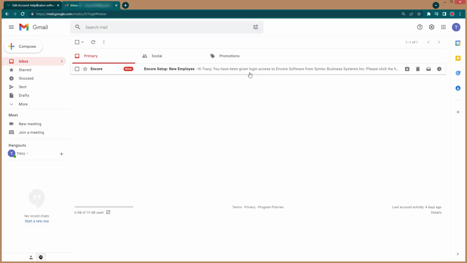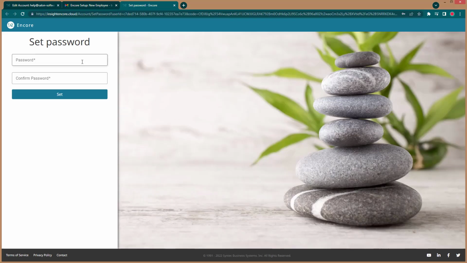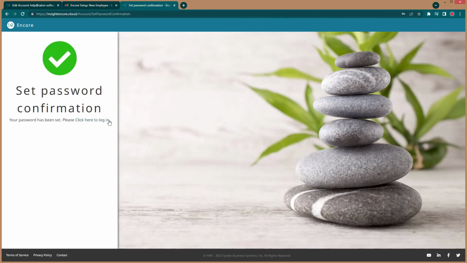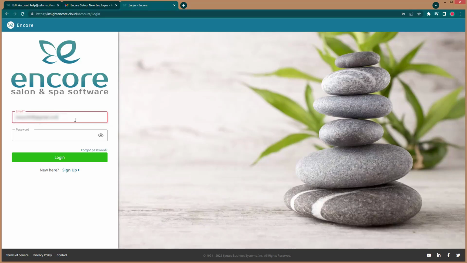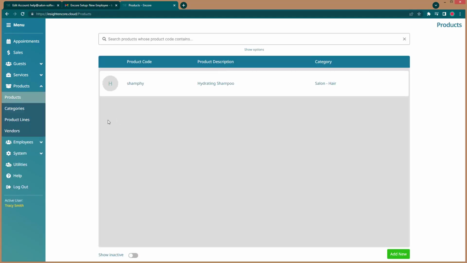Here is a sample of the email invitation the employee will receive. They will need to click the link in the email and set up a password to log in. Once they have set their password, they can log in using their email address and password. They will have the same system access that they have when using their PIN, but will not have to enter it each time they navigate to a different screen.